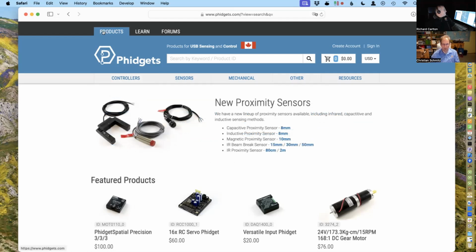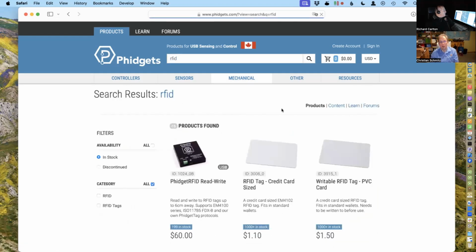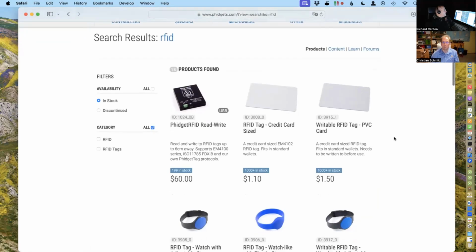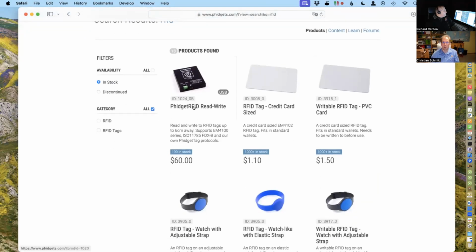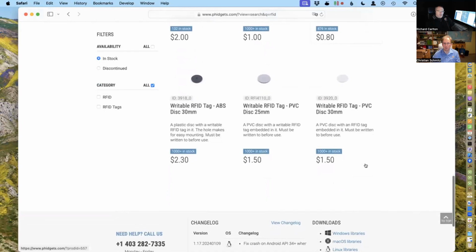Stu was asking, is there a Phidget for RFIDs? The idea: tag all high-cost tools with RFIDs and perform inventory on all the tools and locations. Yeah, there's an RFID reader. A lot of RFID tags here.